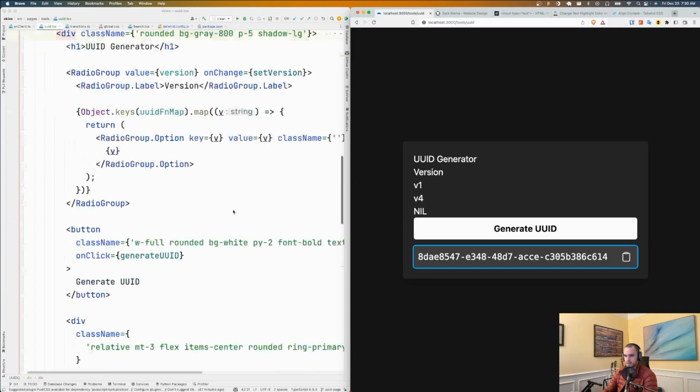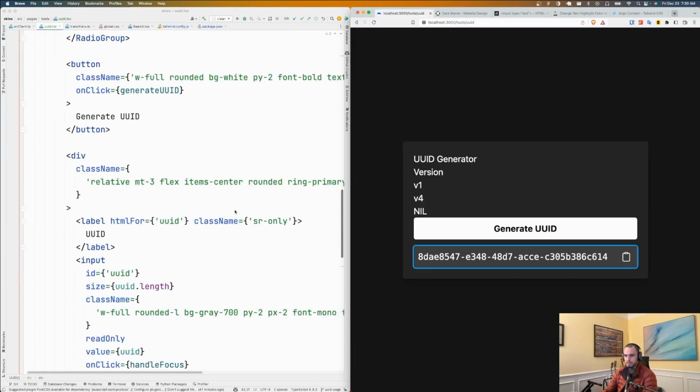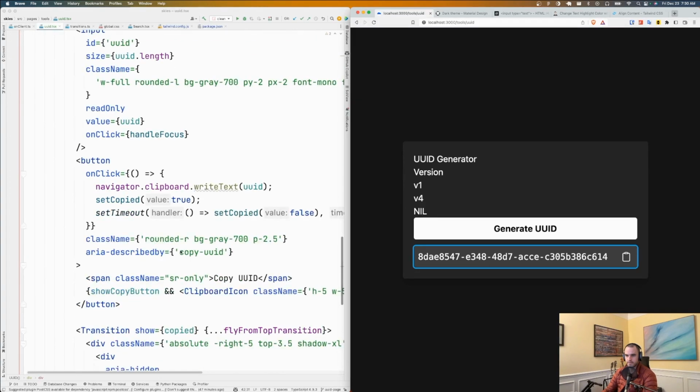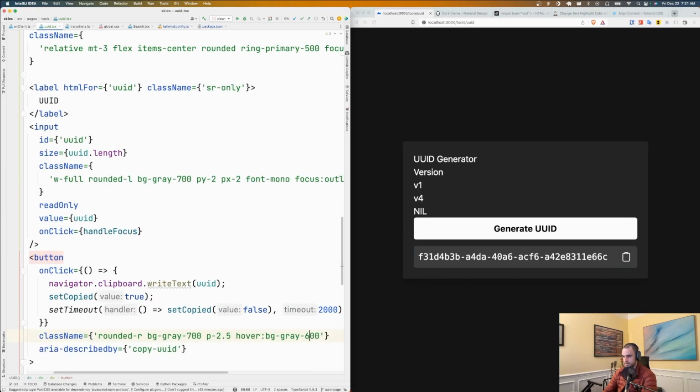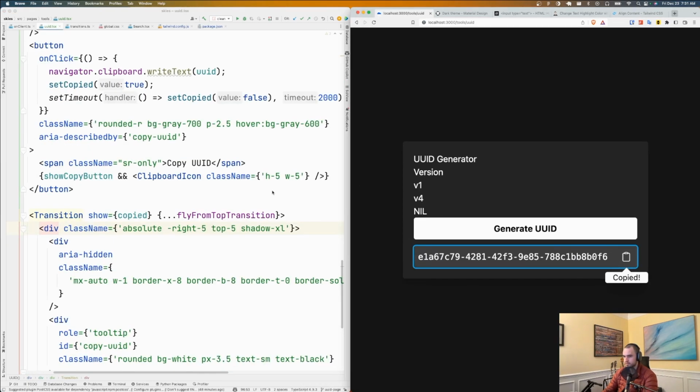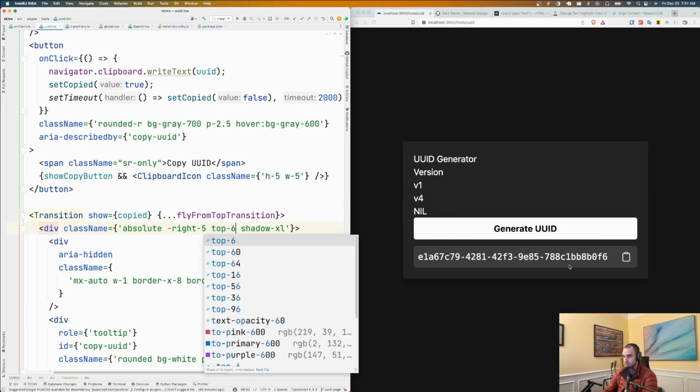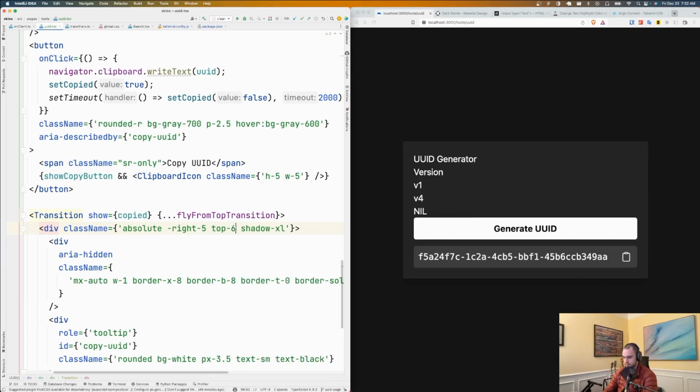Okay, and then I also wanted the button to have a little bit of style when you hover it. I just want it to go to, maybe I'll do 600 here. I think I want this to show up a little bit below the input altogether. So just something like that. I don't want it to overlap with the input. And so I think that looks better.